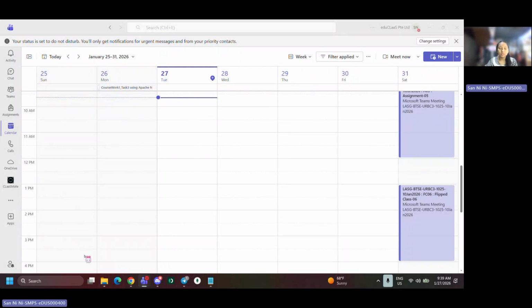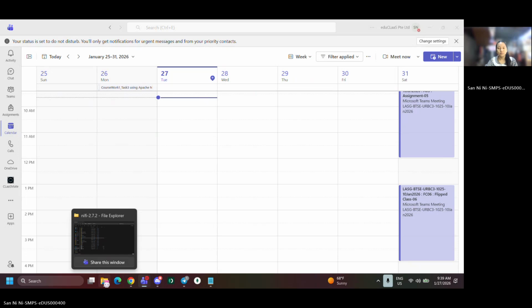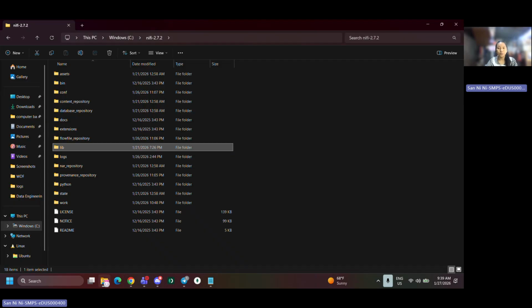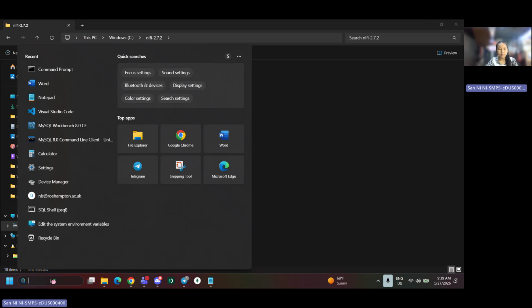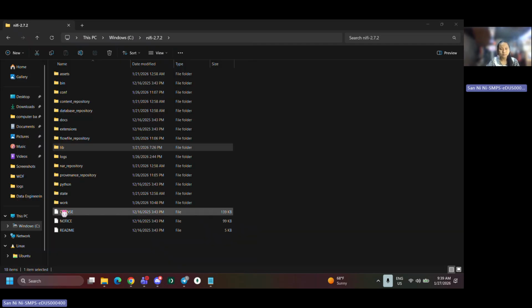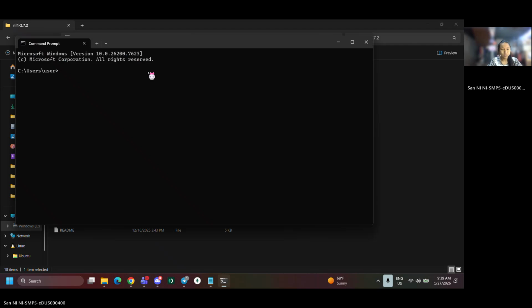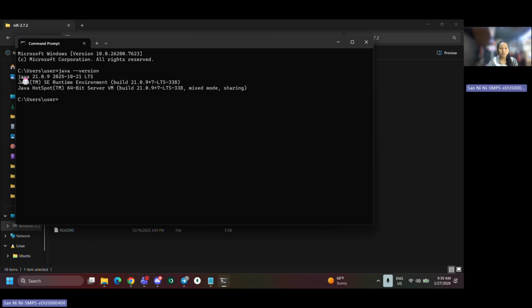Before starting in Apache NiFi, we need to download something. First, we need to download Java. I already downloaded it on my device, then I checked. So in CMD, the command is java -version. Here, I already downloaded Java version 21. If you don't have it, you need to download it.